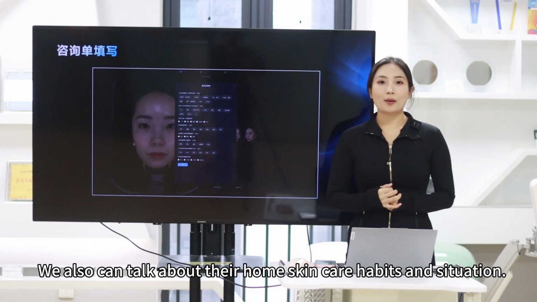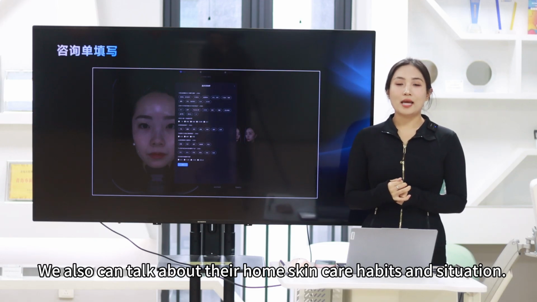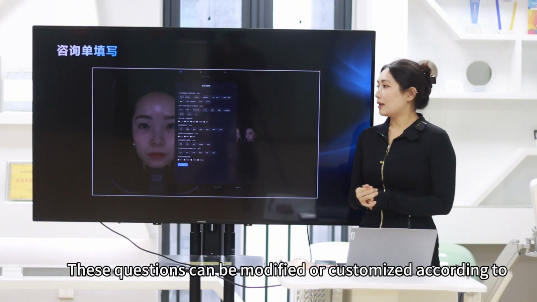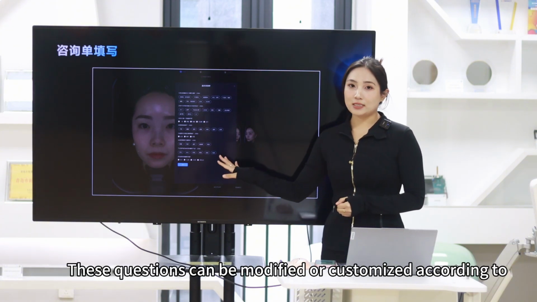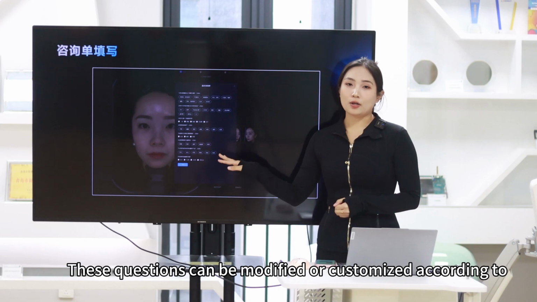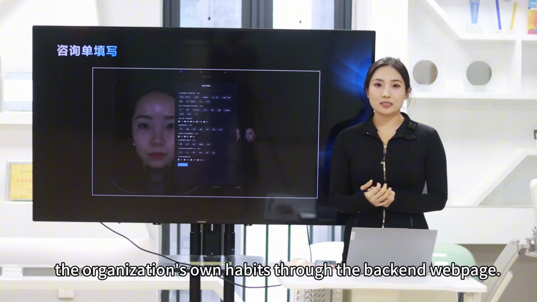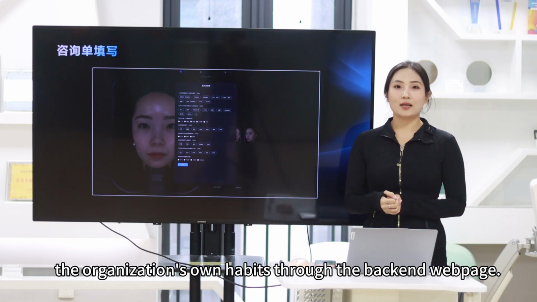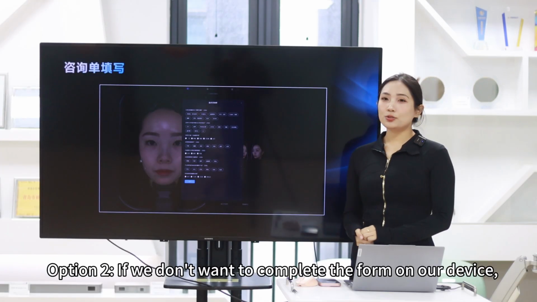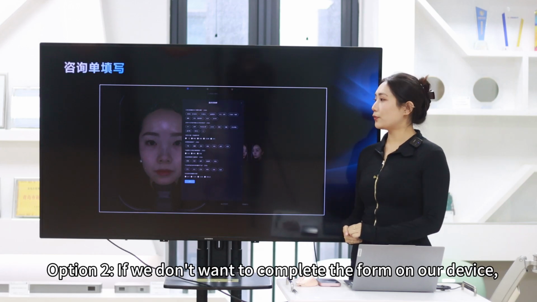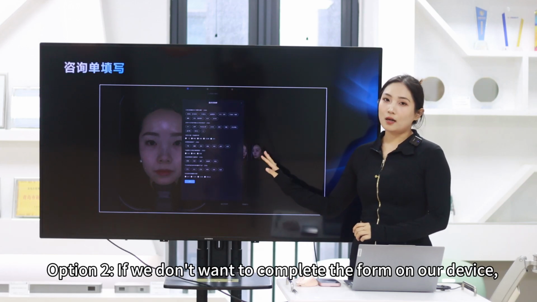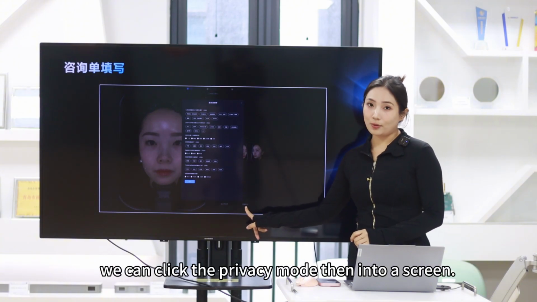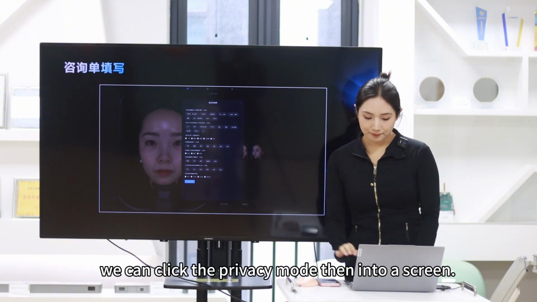And we can also talk about their home skincare habits and situations. All these questions can be modified or customized according to the organization's own habits through the web page. Option 2, if we don't want to fill in the consulting form on our device, then we can click the privacy mode here.